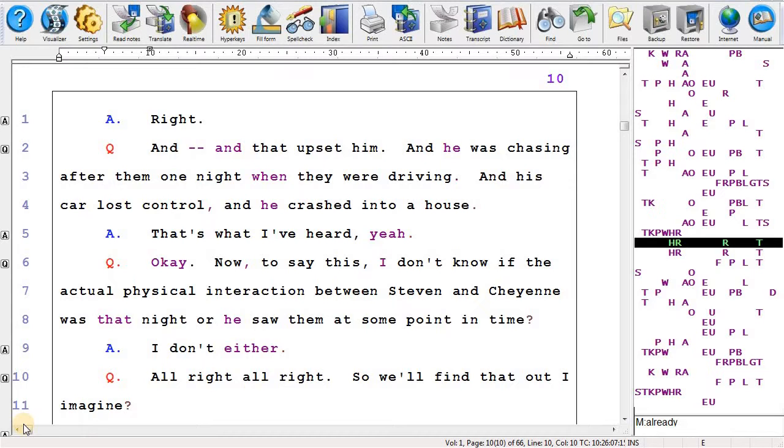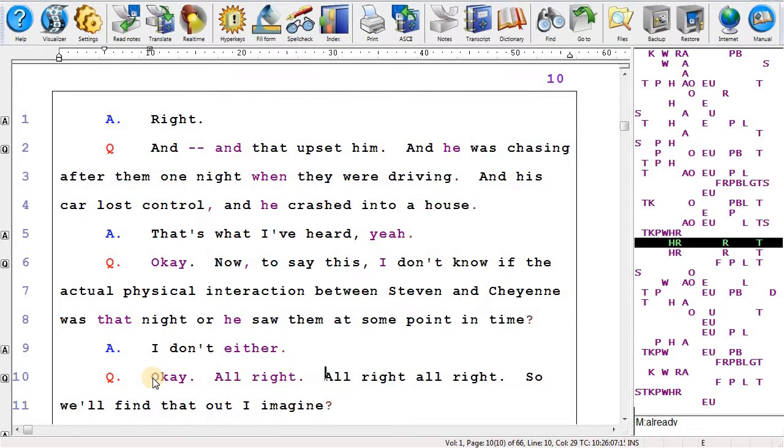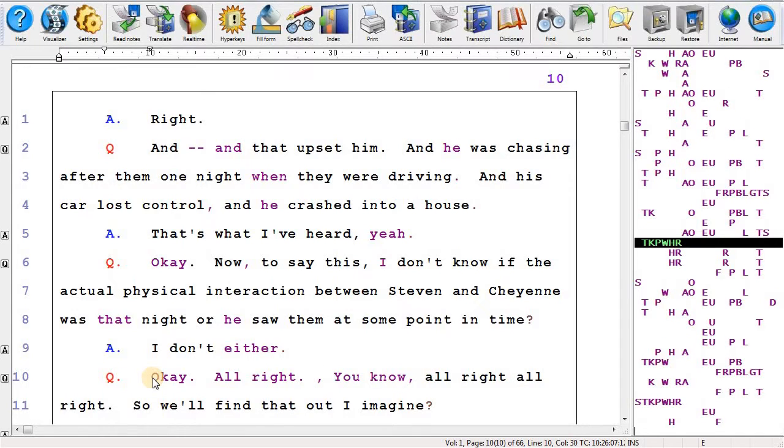So right here in the transcript, I know that Mr. Grant says, okay. So if I hit Alt 1, the number 1, Alt 1, it puts in okay. If I hit Alt 2, it puts in all right. If I hit Alt 3, it puts in, you know, in parentheses. And I'm pretty sure that you probably don't know that.